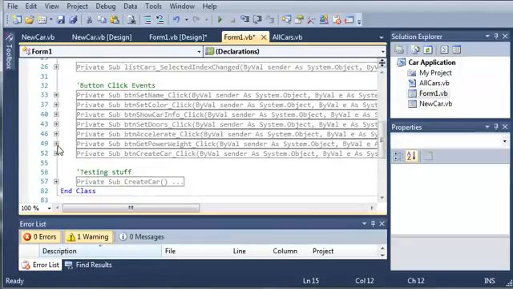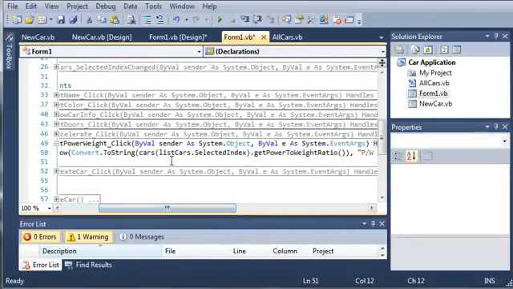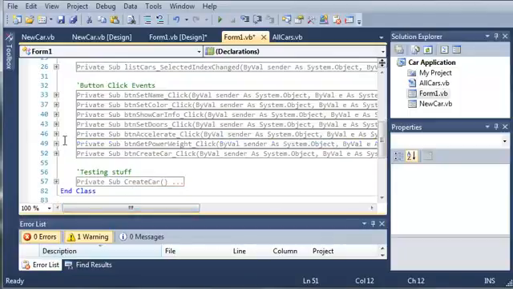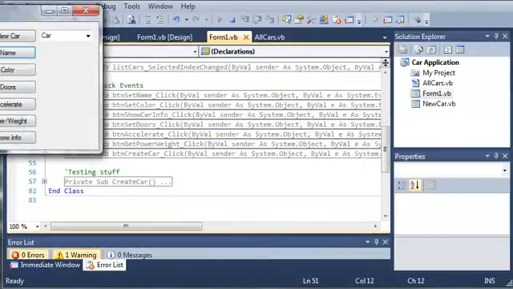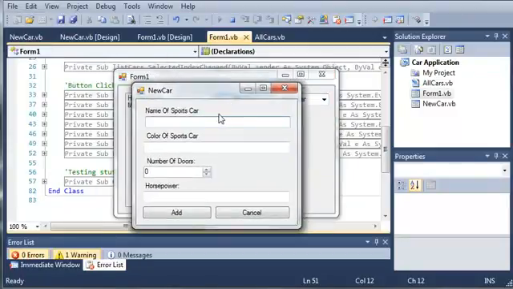So now we can use the get power to weight ratio. So we can convert the car at listcars.selectedIndex, so this can be a sports car or a truck, and we're going to get the power to weight ratio. So let's go ahead and run this, and we'll create a new sports car. So we got the name of sports car. Let's just do a Corvette. Color is red. We'll give it 2 doors. Set the horsepower to 200.